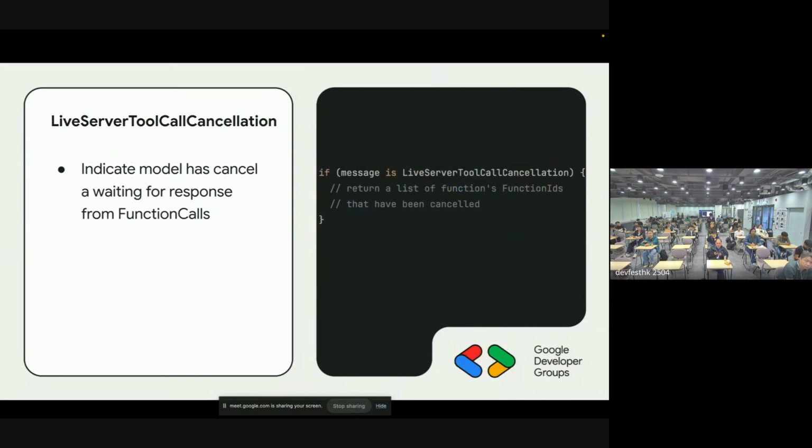Live server tool call cancellation tells you that the server stopped waiting for the response for a function call. If you need to handle it, you can; otherwise you can ignore it.